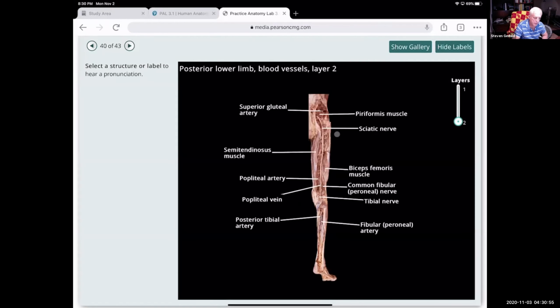All right. You have the superior gluteal artery again, the semitendinosus muscle, popliteal artery, popliteal vein behind the kneecap, posterior tibial artery, and the fibular artery. And you also have the tibial nerve. You have the common fibular nerve. You have the biceps femoris muscle. And then you see the sciatic nerve.